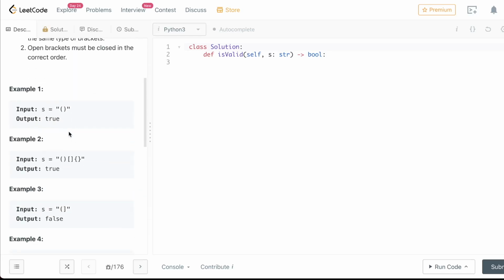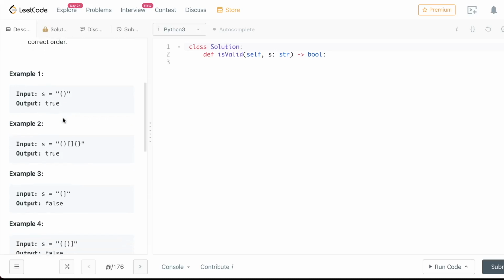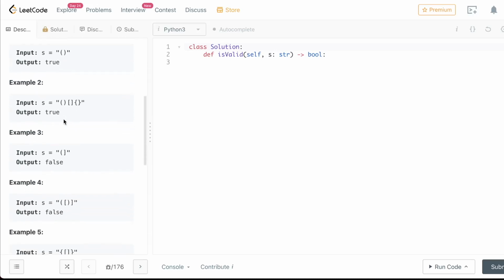Example 1, yep, that's clearly valid. We have an opening and closing parentheses right after one another. Example 2, another valid, because we have 3 different types of opening and closing parentheses. However, they're in the correct order.